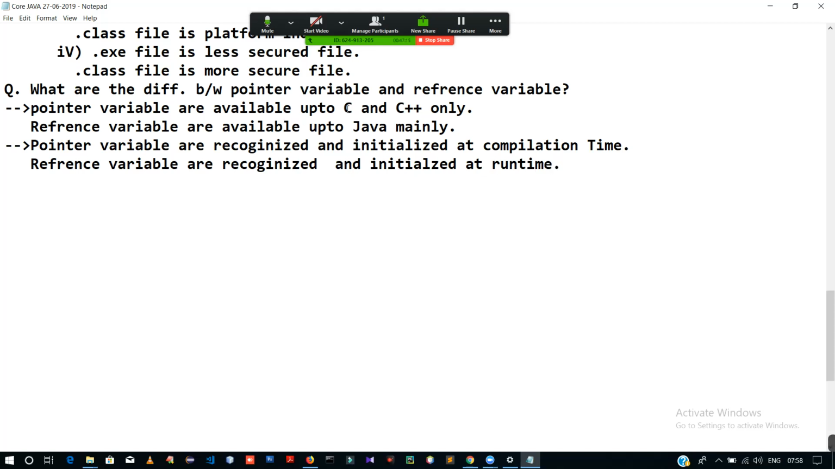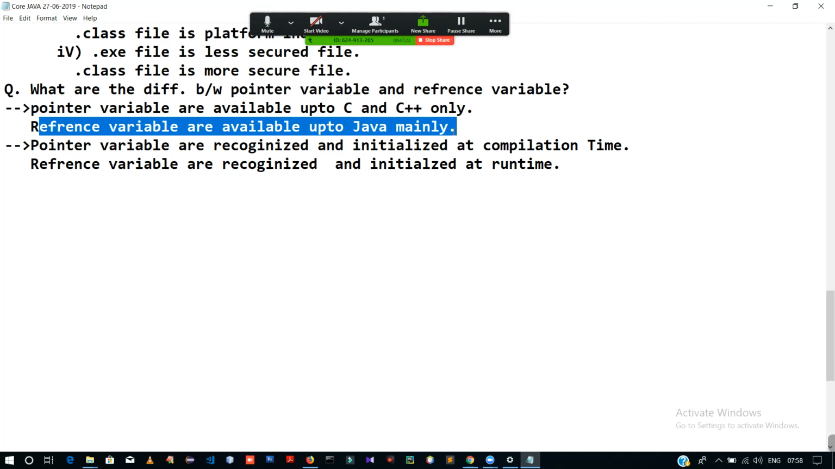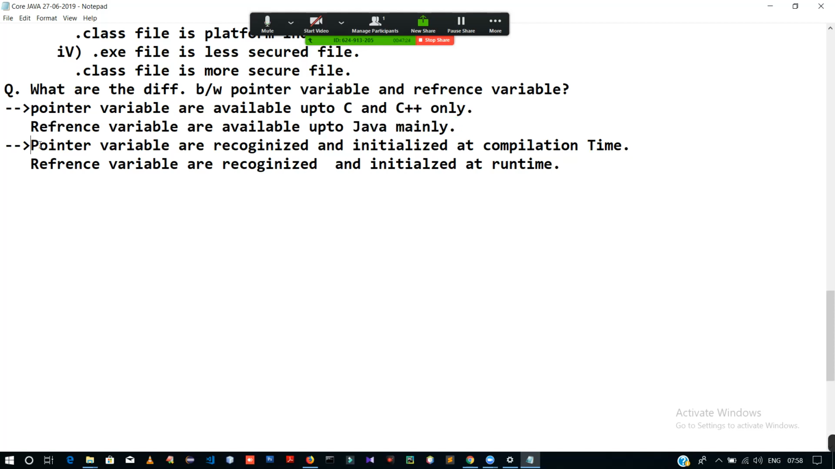Pointer variables are available in C and C++ only, and reference variables are available in Java only. Second point, pointer variables are recognized and initialized at compilation time only, but reference variables are recognized and initialized at runtime.